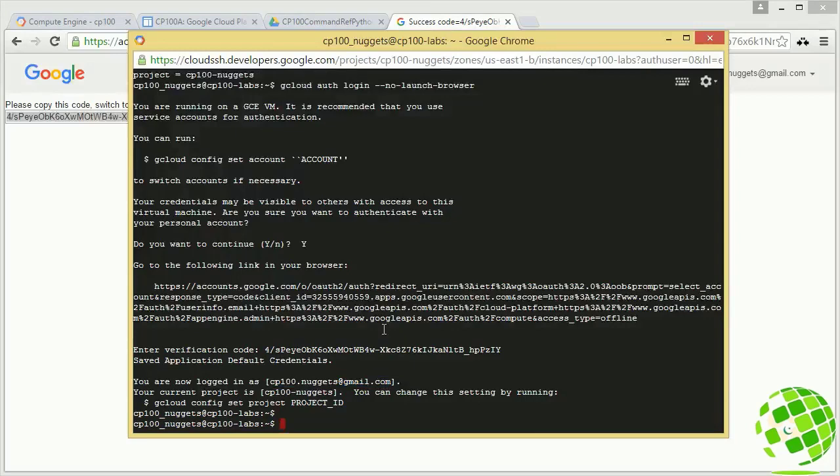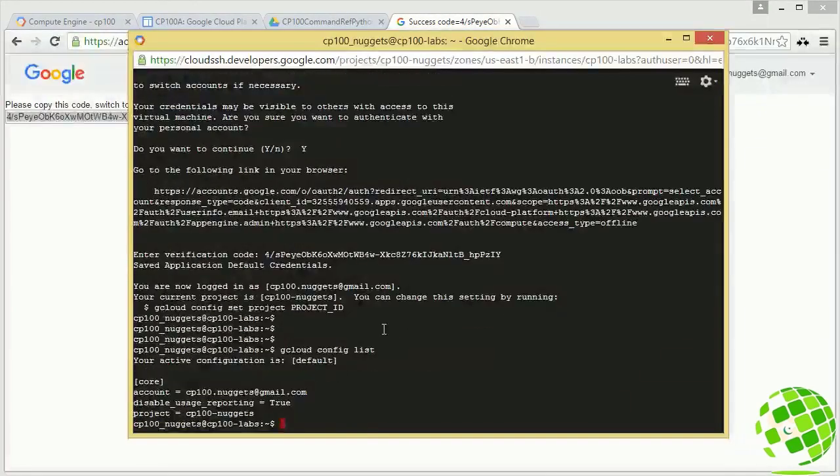And we can re-verify that with the gcloud config list. And we can see now we are no longer running under a service account. Now, just a couple of tips here. If you have multiple Google accounts and multiple projects under those accounts, first you'll need to authenticate with each one of those accounts, and then you can do a gcloud config set account, and you can specify your account. And that'll switch you between accounts.